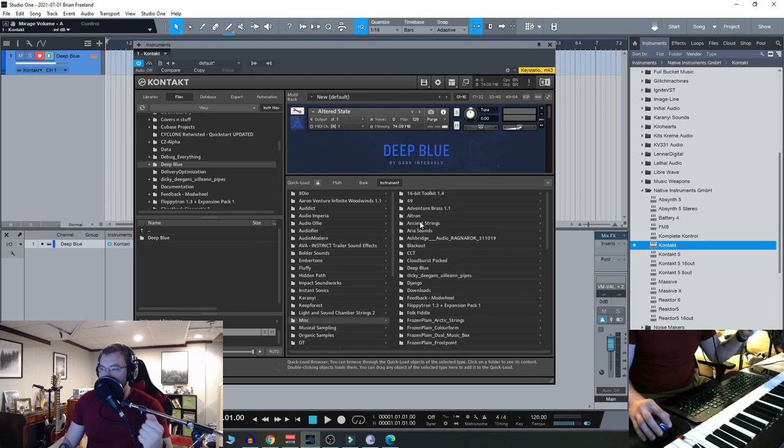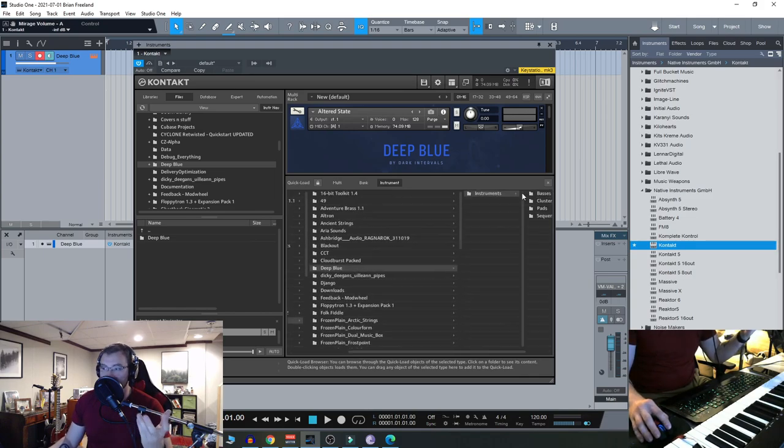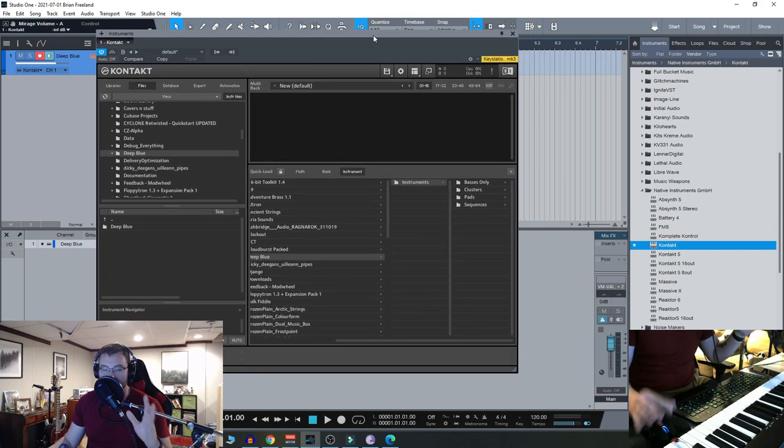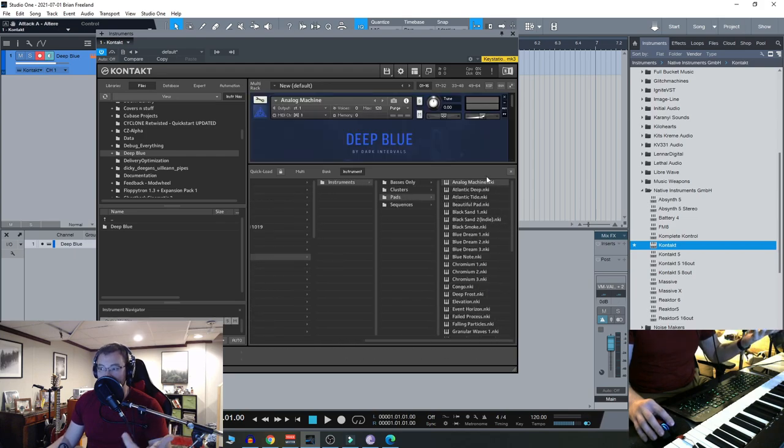Alright, so let's take a look at the file structure first of Deep Blue. As you notice, we have different categories here. I'm just going to close that out, so we'll start fresh with a brand new instance. So I have basses only, clusters, pads, and then sequences. So let's start with pads here.